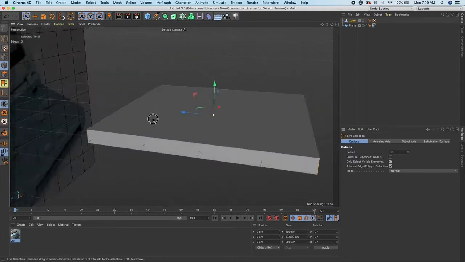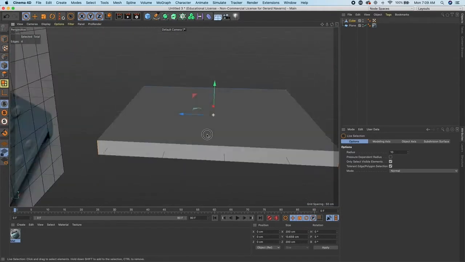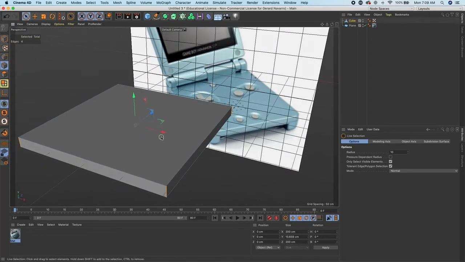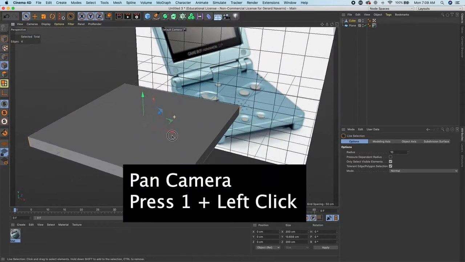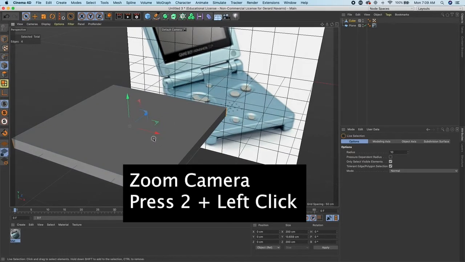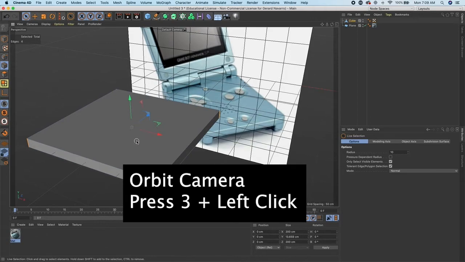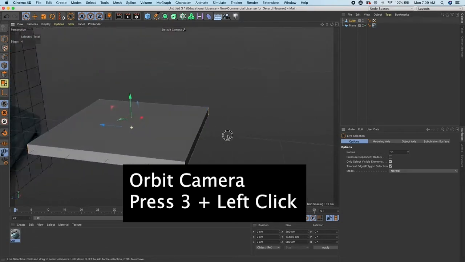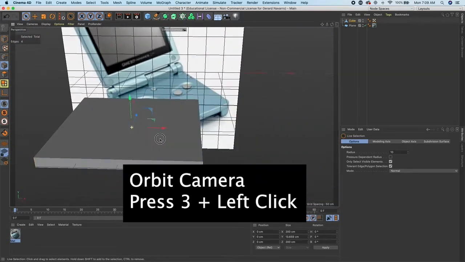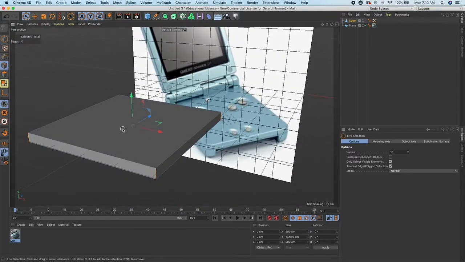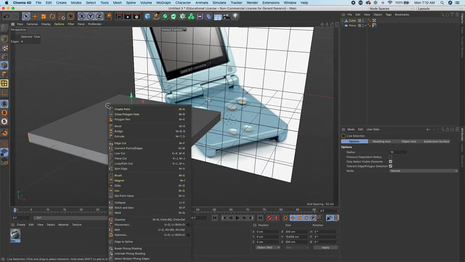So I'm just rotating the camera. By the way, to rotate the camera, press 1 and left click to pan, then 2, left click to zoom, and then 3 on your keyboard, left click to orbit or rotate your camera. Alright, so once we have selected all of our edges, right click on it, and then we're looking for bevel.